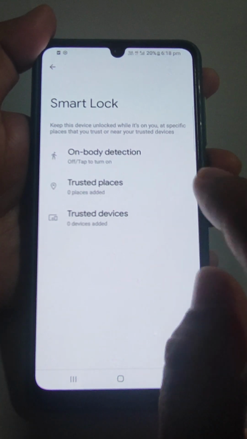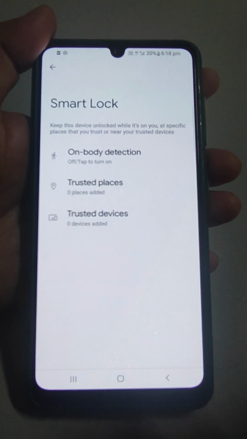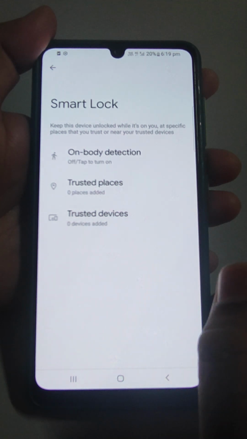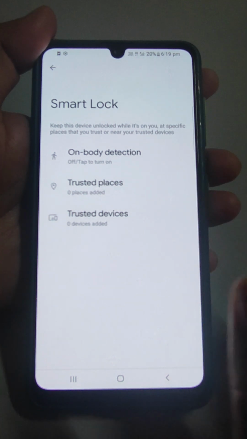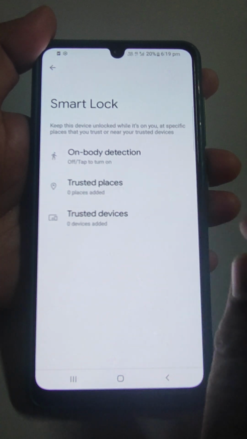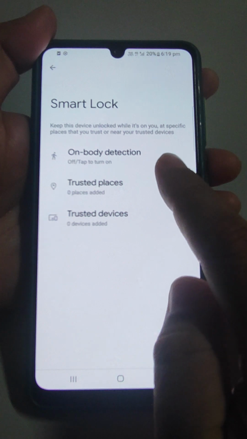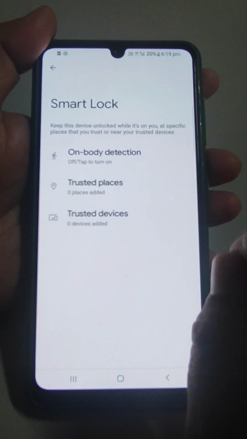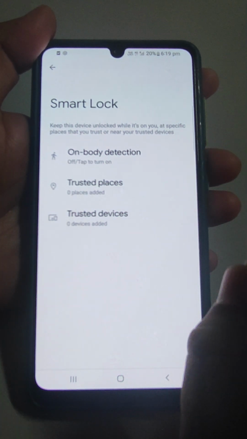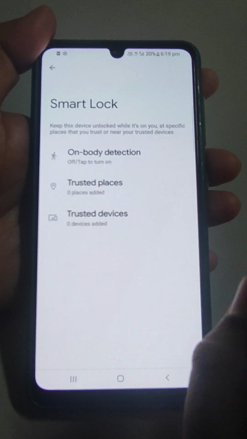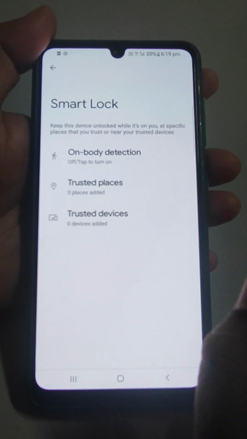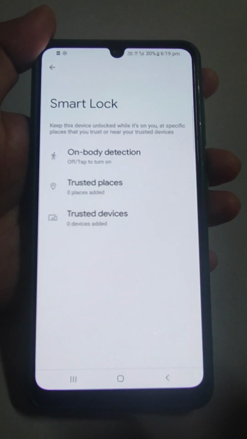If you have forgotten your Google account and password and you are not able to unlock your phone, then just go to the trusted place. It will automatically unlock, or it will unlock with the help of trusted devices or on-body detection. With the help of the Smart Lock system, you can unlock your phone without your Google account and password, even if you have forgotten the pattern lock. So this is the third.